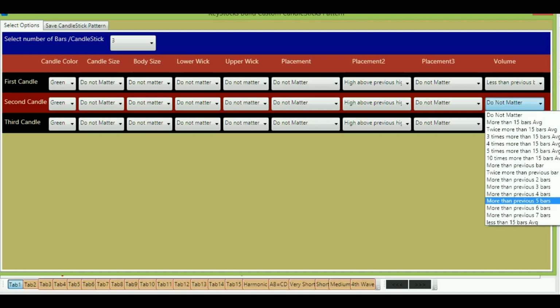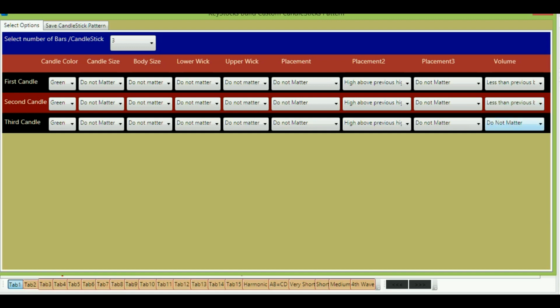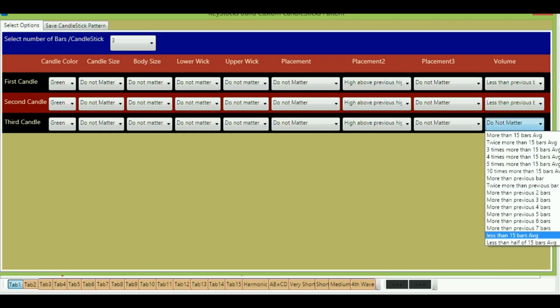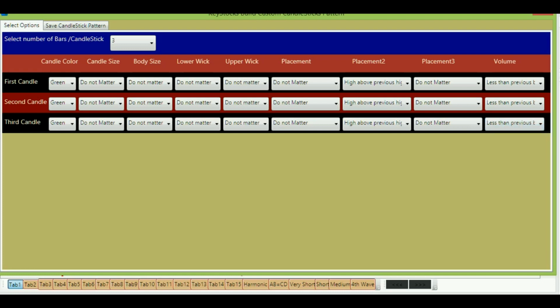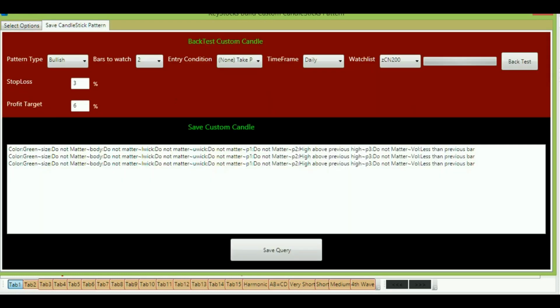Once we have selected all required options, we will go to the next tab where we can save this pattern. Also we can backtest this pattern with different conditions. In this pattern, although price is making a higher high, so this pattern can be bullish for some traders. But volumes are reducing, so for some traders it can be a bearish pattern, and backtesting will help us to determine whether it is good for a bullish setup or a bearish setup.